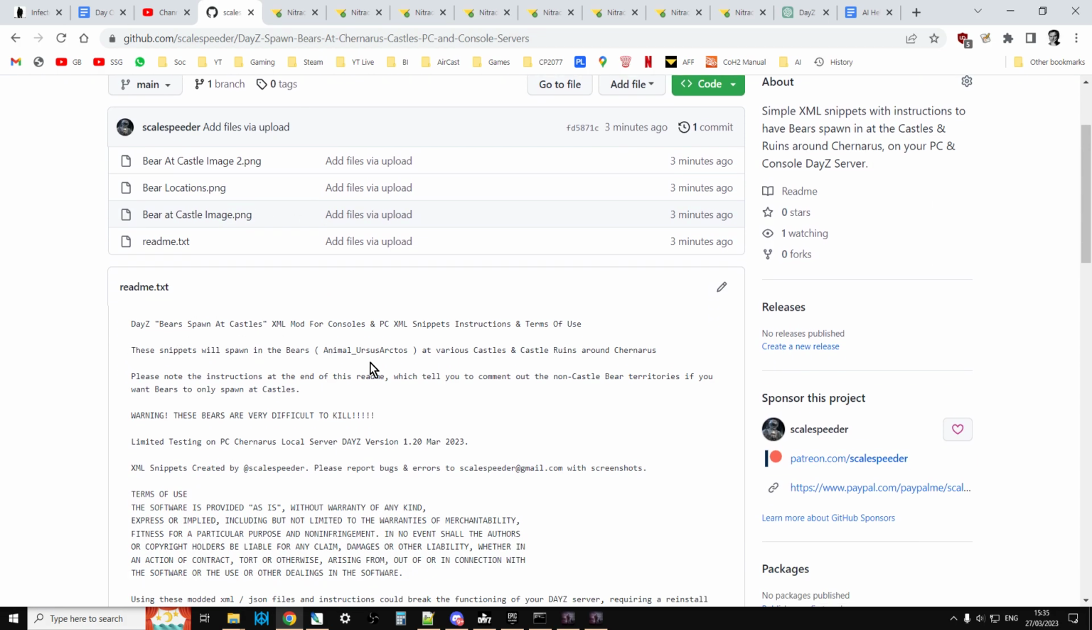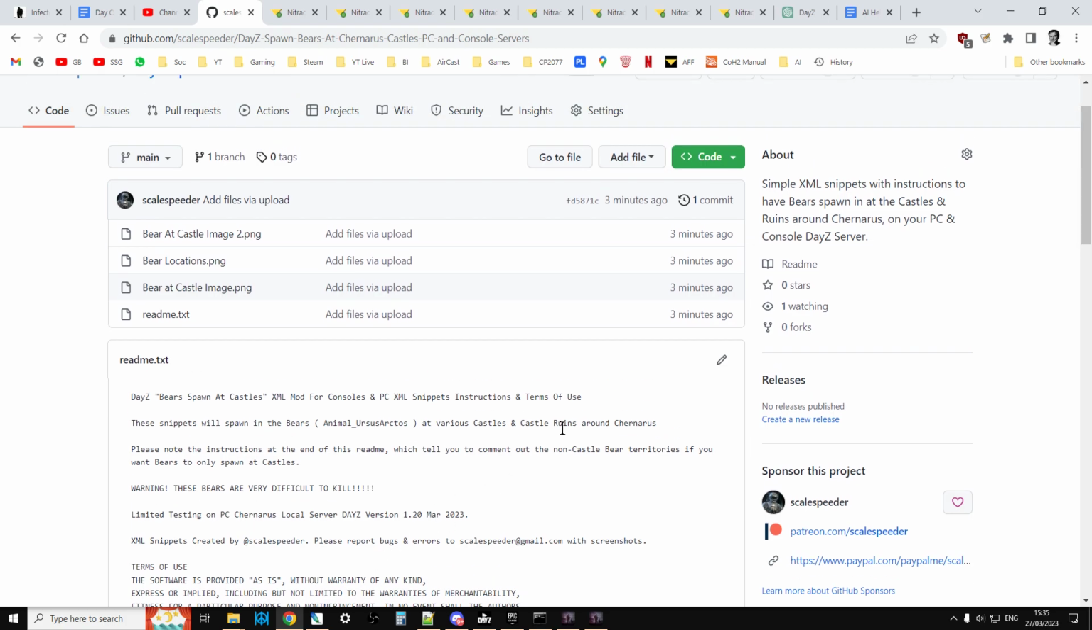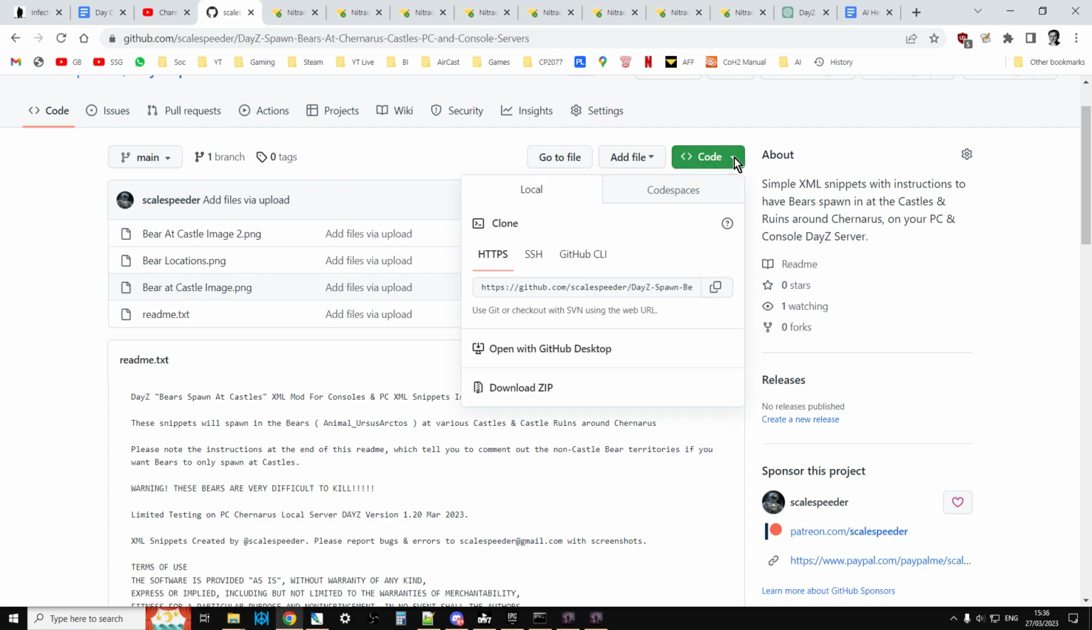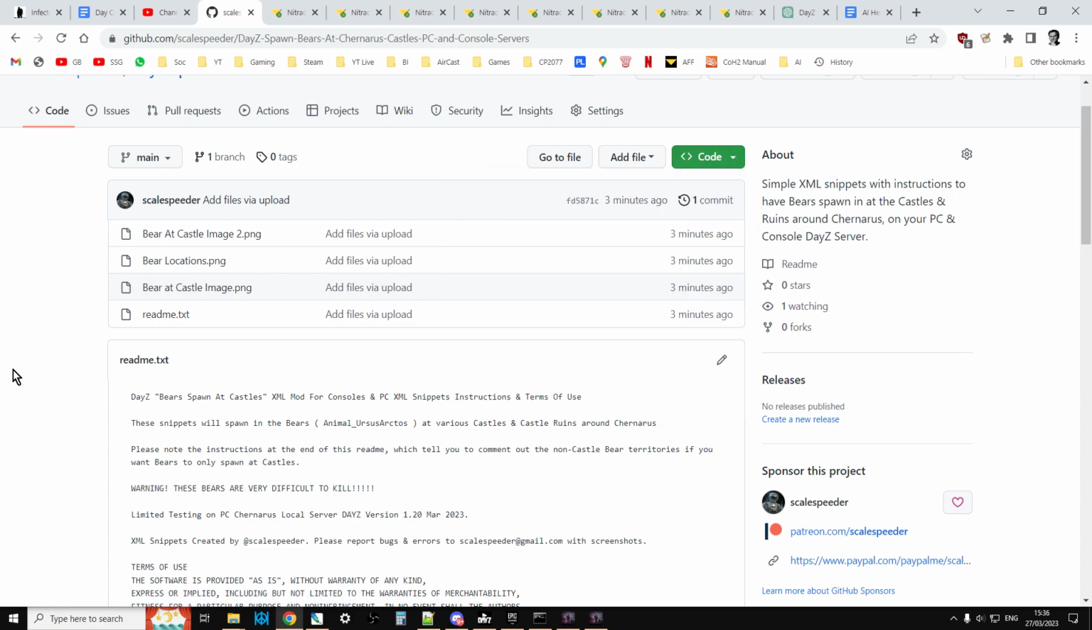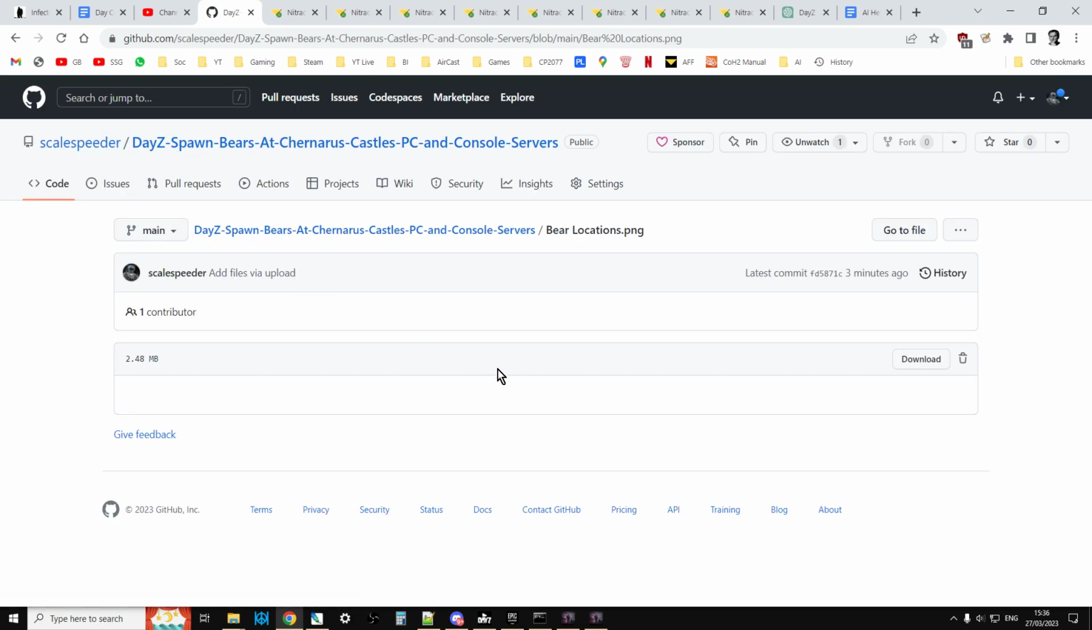in the readme.txt. So you can just copy that, put it into your favorite text editor, and then slowly work your way through it. Or you can click on the little code button, download the zip, and download all of the files. The files included are the readme, which has the instructions, a couple of photos of bears, and then you have the bear locations as well.